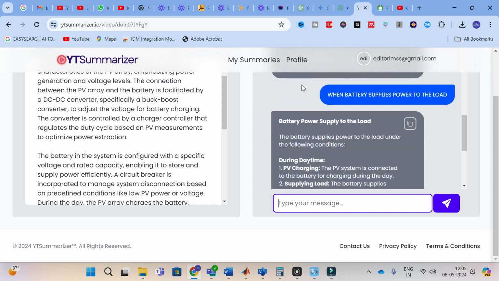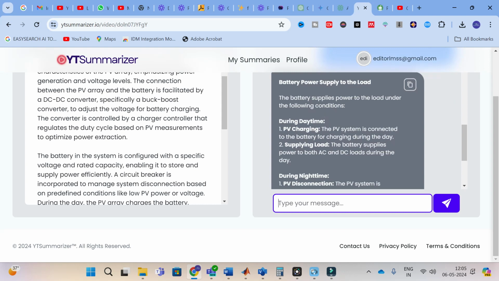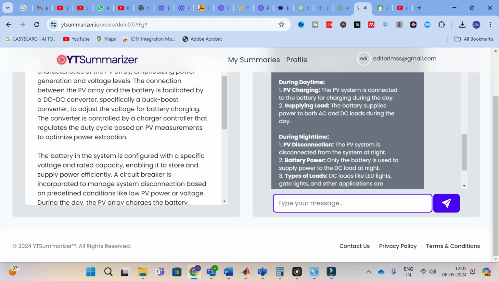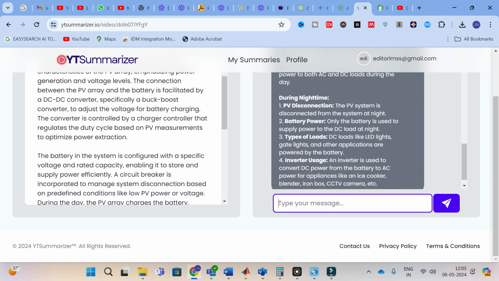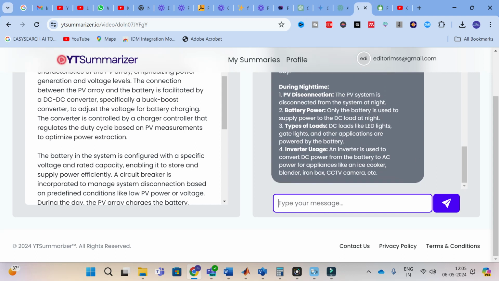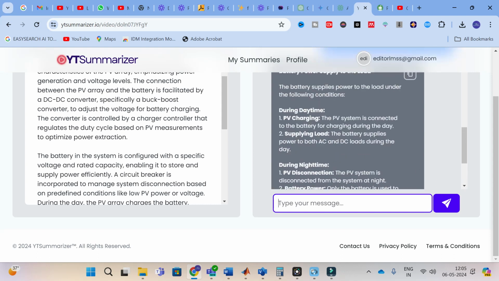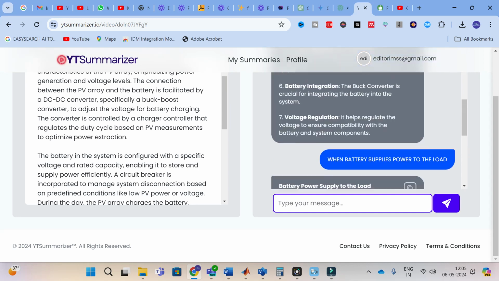The battery supplies power to the load under the following conditions. The PV system is connected to the battery for charging during the day. Next, the battery supplies power to both AC and DC loads during the day. Next, PV disconnection: the PV system is disconnected from the system at night, because at night the power of the PV will be 0. So only the battery is used to supply power to the DC loads and AC loads at night. This is how the answer for that particular question is generated.